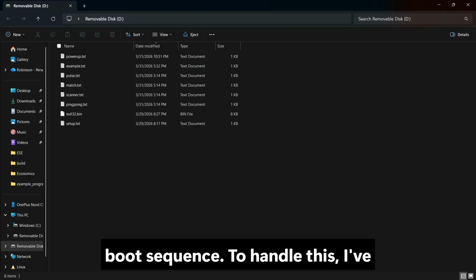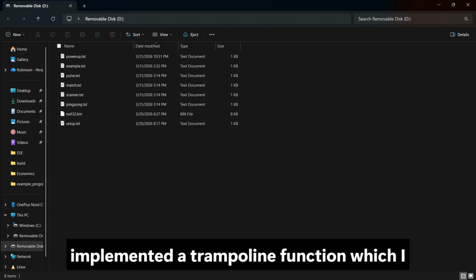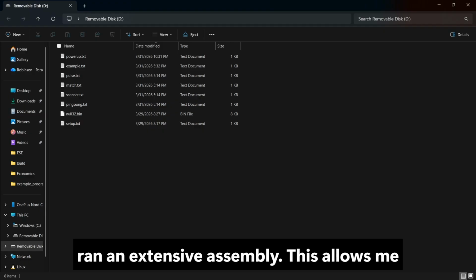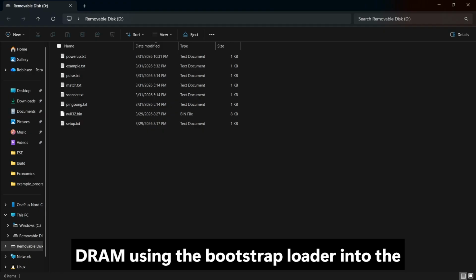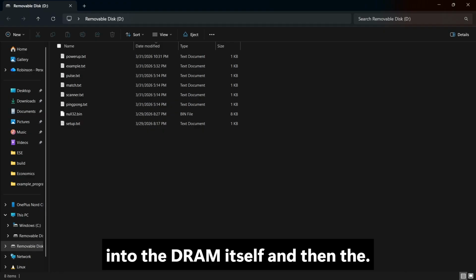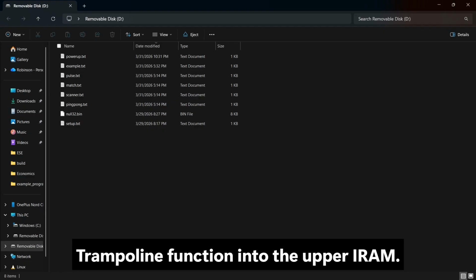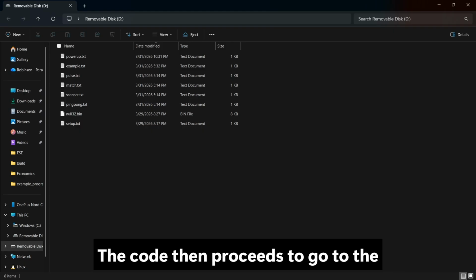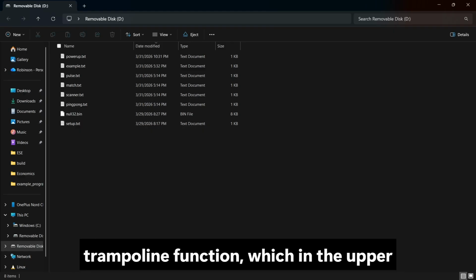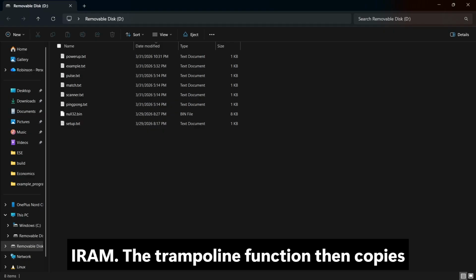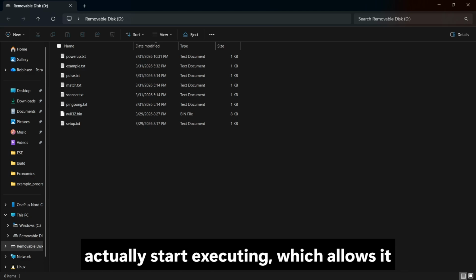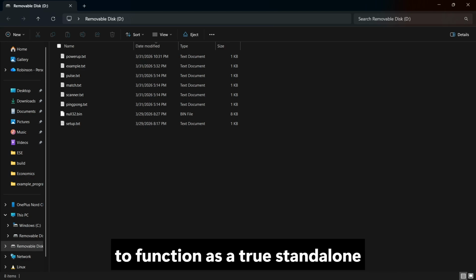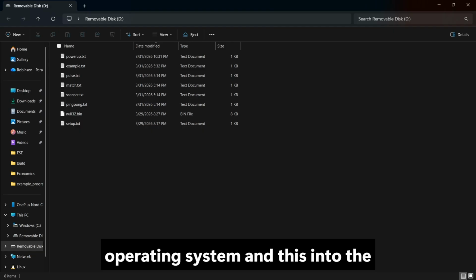To handle this, I've implemented a trampoline function which I wrote in Xtensa assembly. This allows me to copy the operating system from the SD card using the bootstrap loader into the DRAM itself, and then the trampoline function into the upper IRAM. The code then proceeds to go to the trampoline function, which is in the upper IRAM. The trampoline function then copies the operating system from the DRAM into the IRAM and jumps to it to actually start executing, which allows it to function as a true standalone operating system.